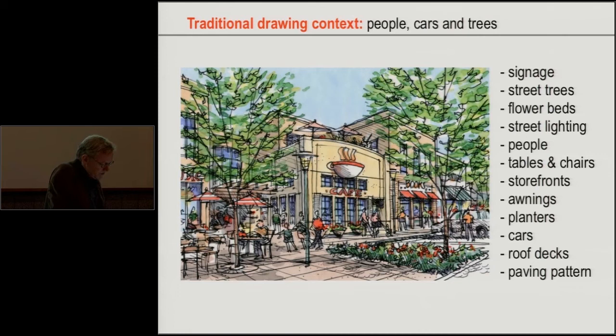The entourage that you put into a drawing is so important. Imagine what this would look like if it didn't include all of those elements that are listed on the right. If you're putting together a concept, try to think what elements would help reinforce that concept with a sense of activity, a sense of scale. Put the trees in, put the people in, put the cars in, put the landscaping in. All of those add to that sense of this is a successful place.